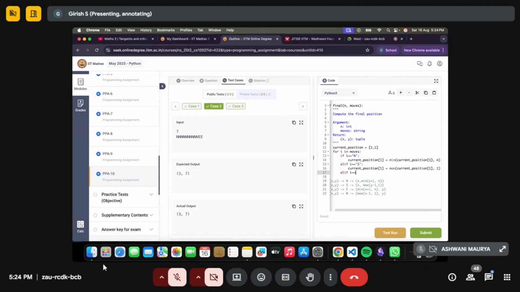Similarly, if it is going to be your east, now we want to manipulate the zeroth index, that is your x coordinate, right? So that becomes min of current position of 0 plus 1, comma n. So if it is going to be north, current position of 1 plus 1. Otherwise, you have to go below, it's south, minus 1. Else it's going to be your west. So for west, you have to change your x coordinate only, which is current position of 0. That will be current position of 0 minus 1, comma 1.